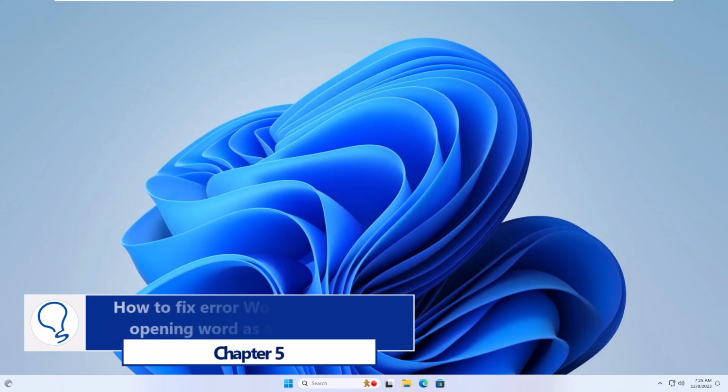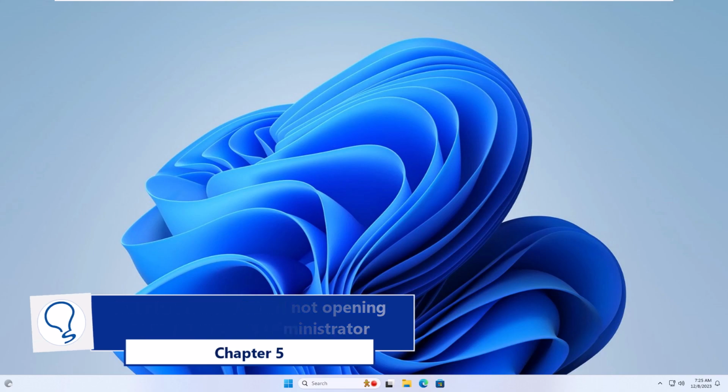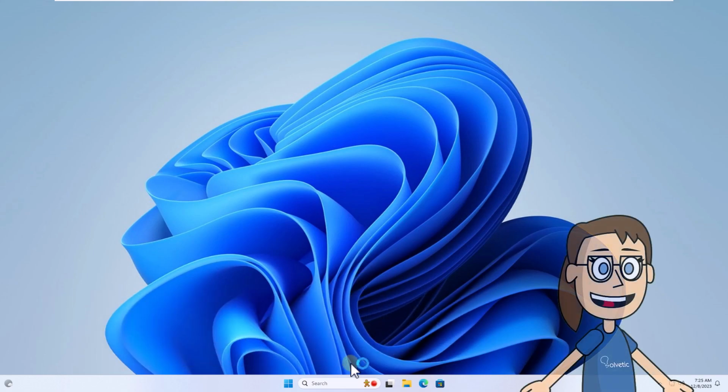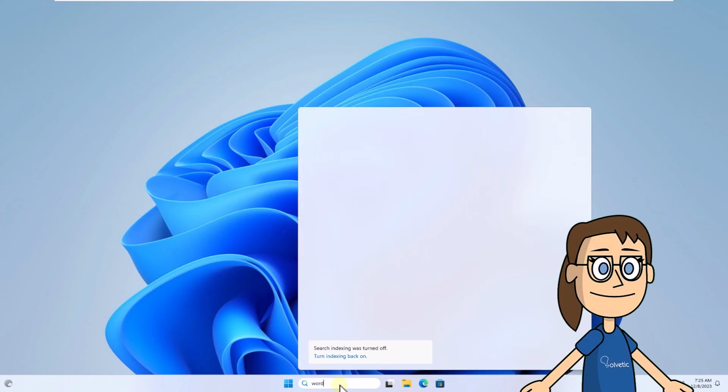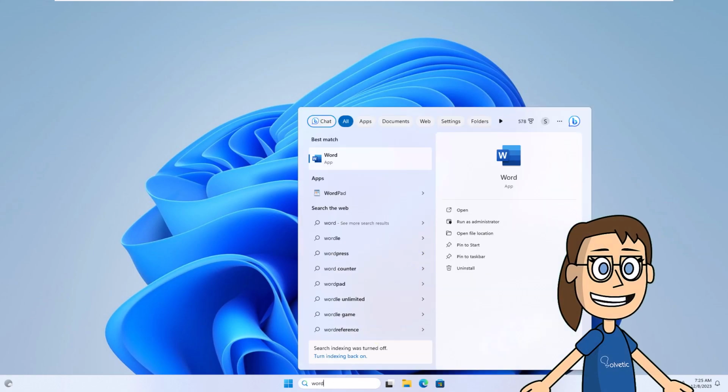Chapter 5. How to fix error Word not opening Word as administrator. For this step, enter Word in the search box. Click on Run as administrator and you must click on Yes to open Word.